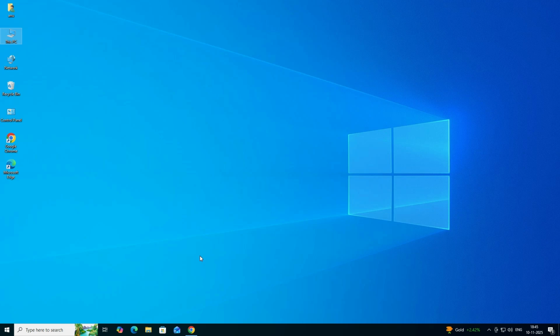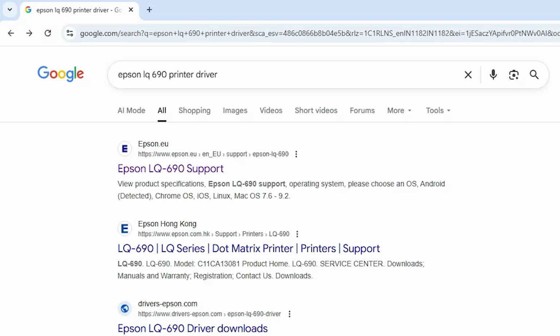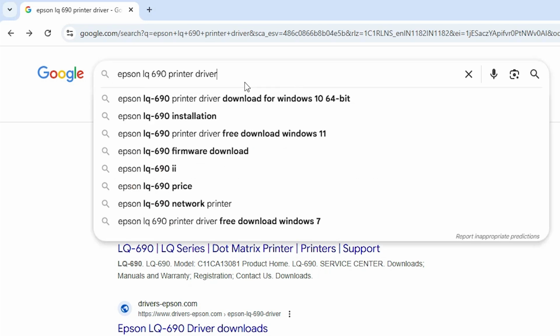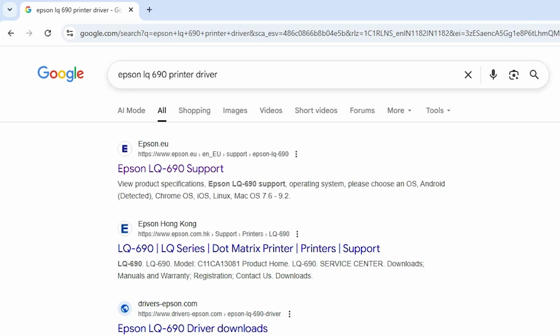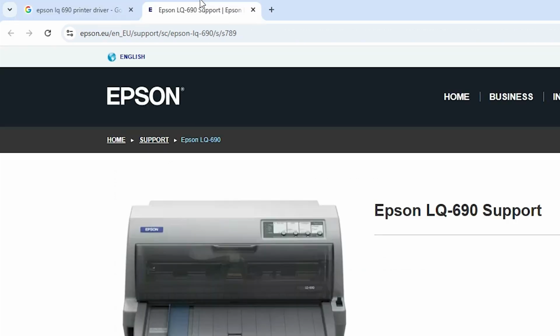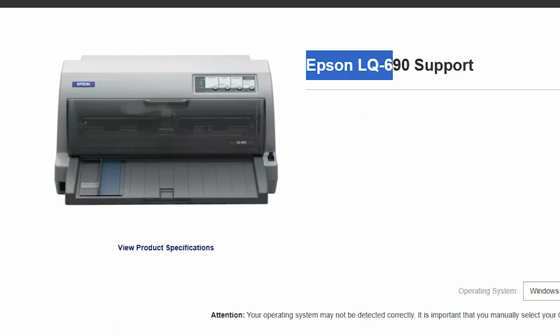Go to any web browser that you like. I am going to Google Chrome. And in search, type Epson LQ-690 printer driver and hit the Enter key on your keyboard. First link is from Epson. Open the first link. The Epson official website is open. Here we find our printer name.